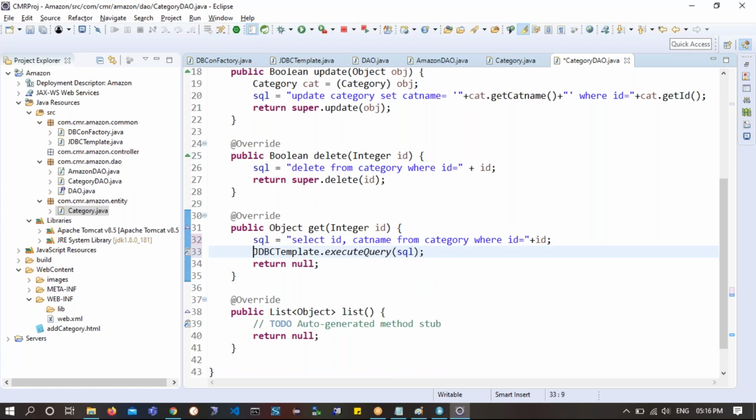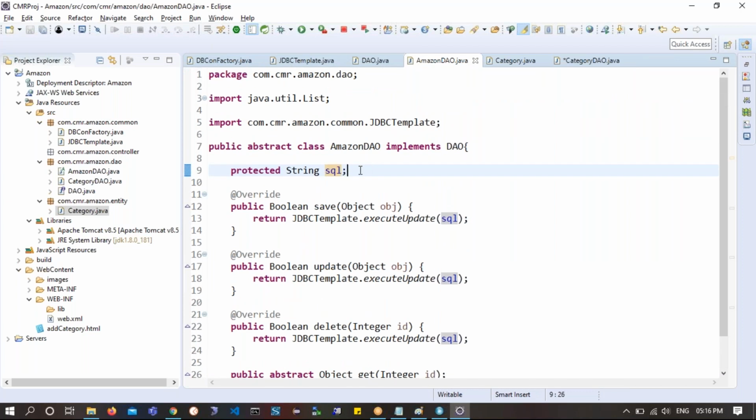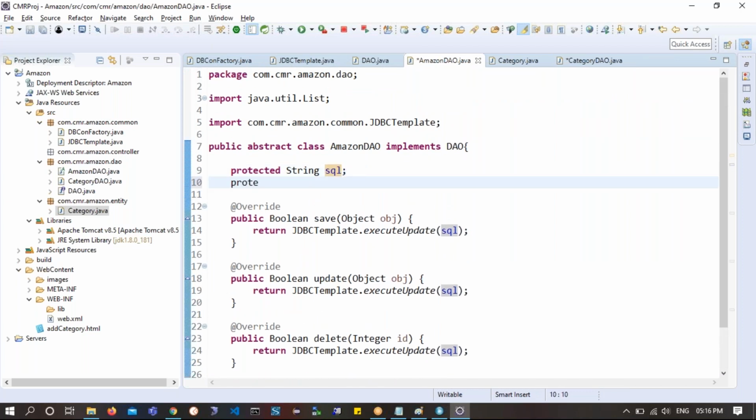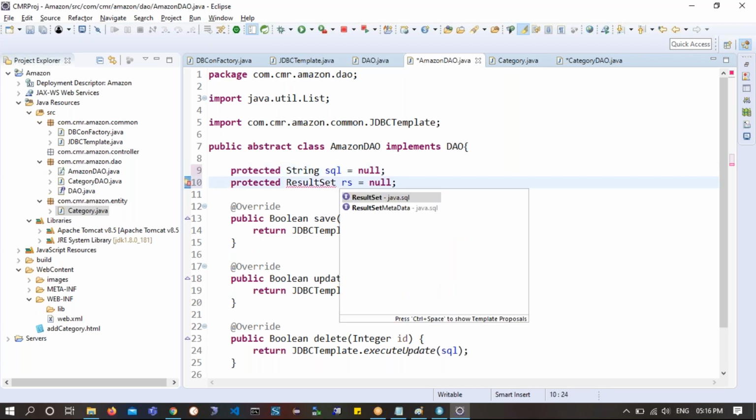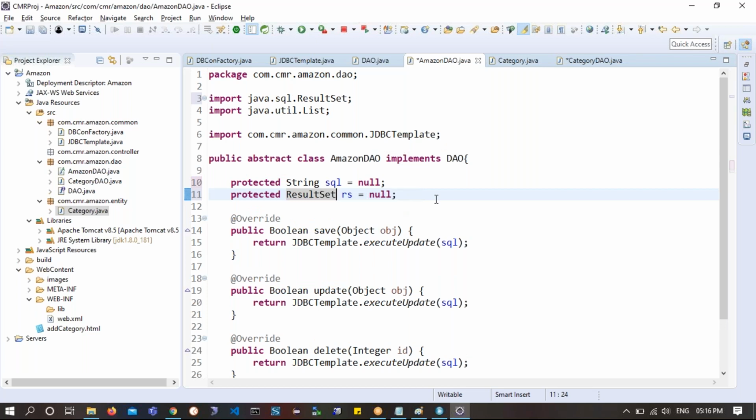So here I will say RS is equal to. So who is this RS? I don't have an RS, man. You are not supposed to use this in this way. Well, you are supposed to declare a protected ResultSet RS. That's all. You can even say it is equal to null by default, which is a better way. And import ResultSet from java.sql. Now you see this result set RS will be used by everyone.